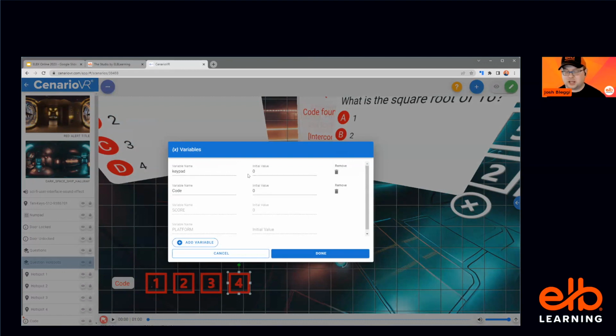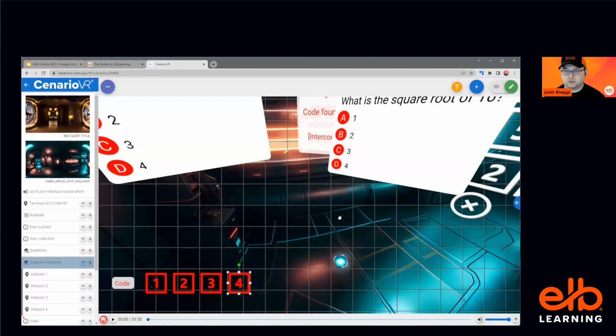Like you saw, those came in because of my clips, because those were already associated, it pulled those in already. But if you want to create one, you just hit add variable, type the name of that variable and put in the initial value, typically zero, but it could be other values there as well. And that's going to be used to wire this whole thing up.